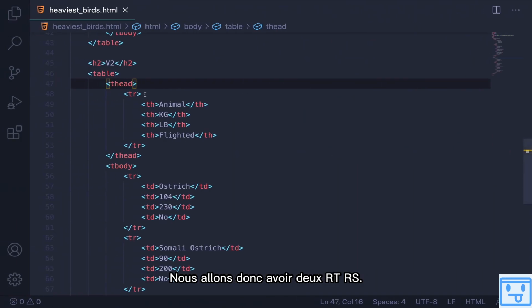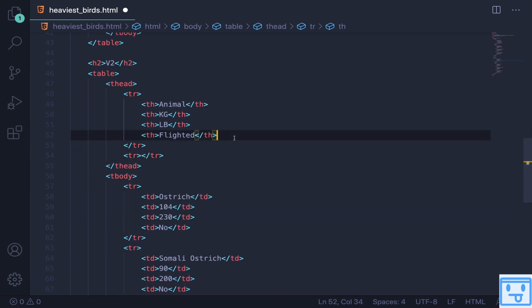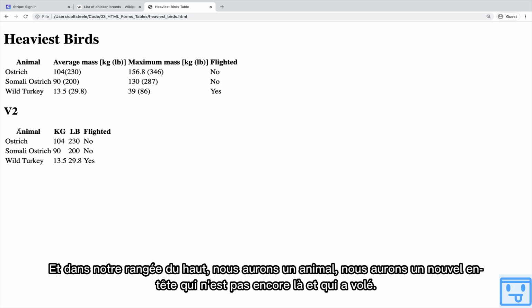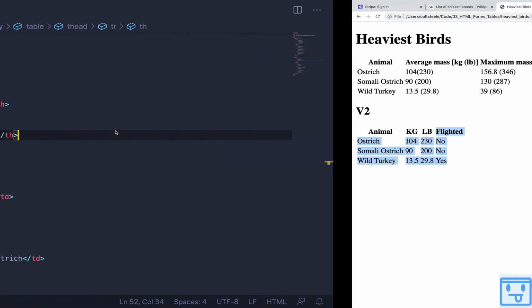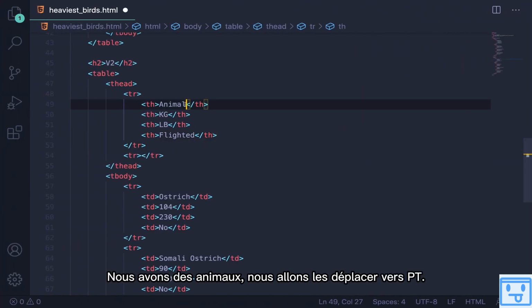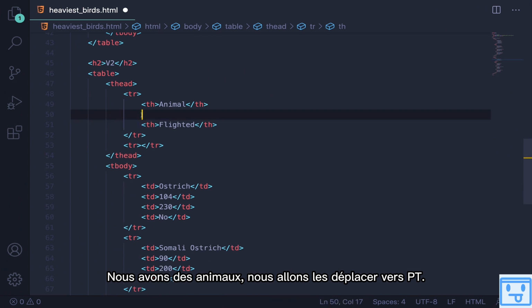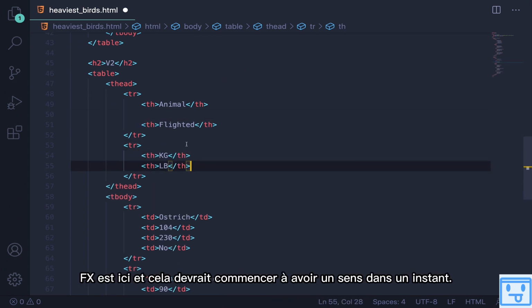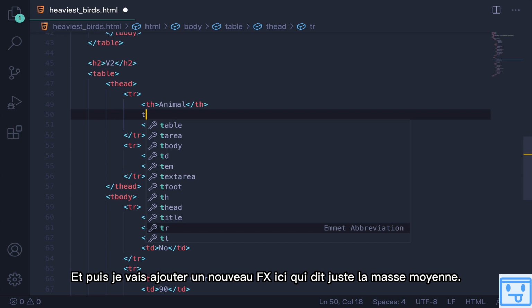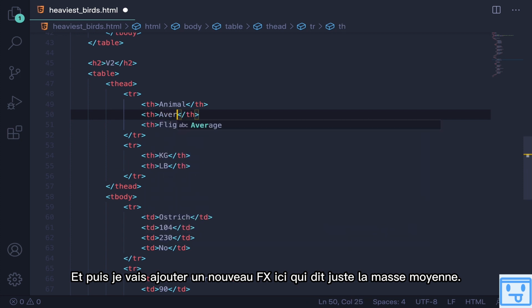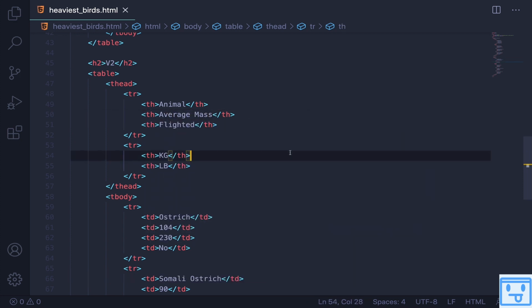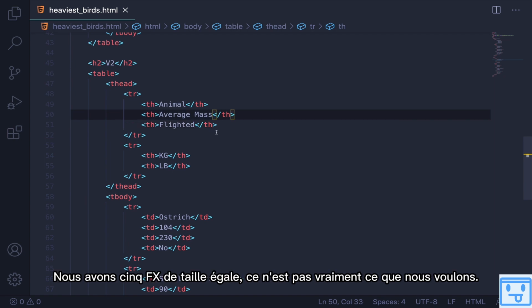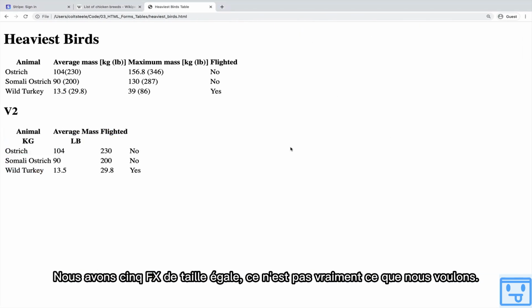Okay, so all that we need to do is make 2 rows of headers. So we're going to have 2 TRs. And in our top row, we're going to have animal. We'll have a new header that's not there yet, and flighted. So I'm going to move things around. We've got animal. I'm going to move these 2 THs down here. And this should start making sense in a bit. And then I'm going to add a new TH in here that just says average mass. So right now this is a problem. We have 5 equally sized THs. This is not really what we want, right?